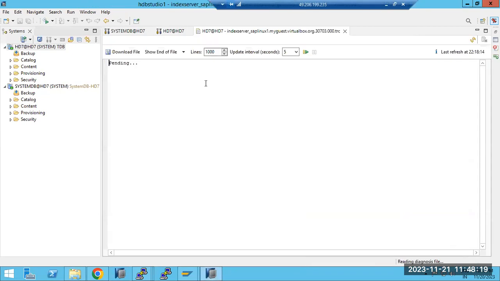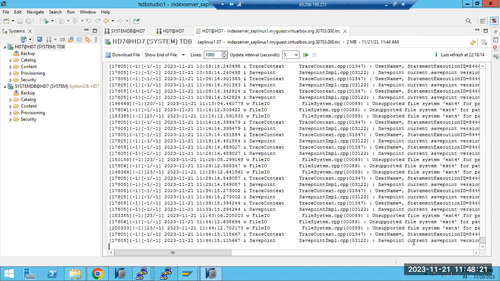Here we can monitor it. From here we can see the save point. What is the current one? 44. It happened. Before that 39, 34, 29, then 24, like that. Here we can see the save points are happening.